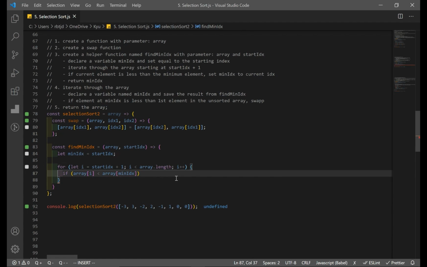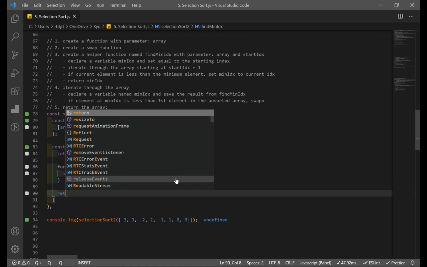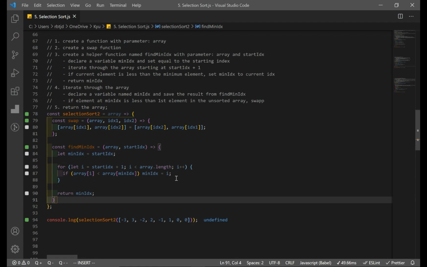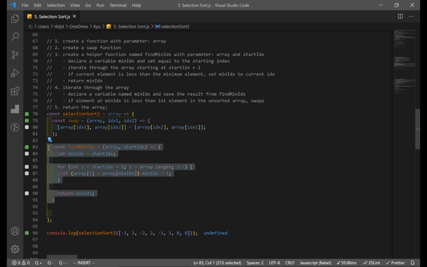I want to reset my min index to I. Okay, and finally I want to return that index. Okay, now we are done with our find min index. So this one simply is pretty much the same thing as our inner loop where it finds the minimum index.